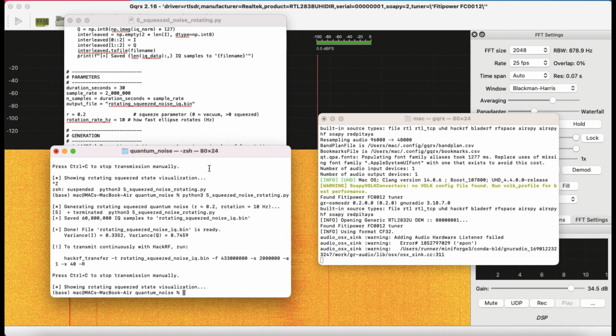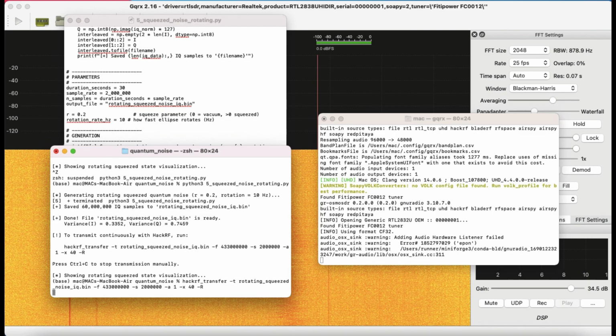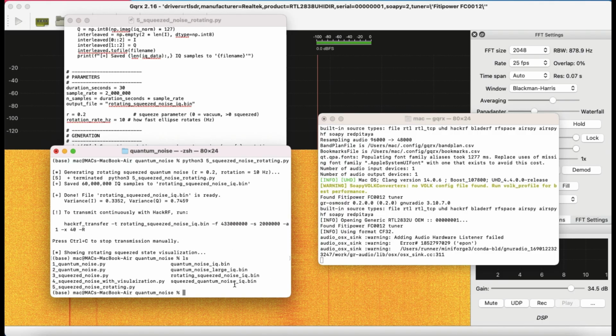So after you run this code, it will generate that particular IQ file, and that is being converted into a bin file. Now you're ready to transmit this file. Just simply go to HackRF transfer. Wherever you have, when you run this code, ls this, you will see this squeeze underscore quantum noise dot I underscore IQ dot bin. This is the one that you are going to transmit.